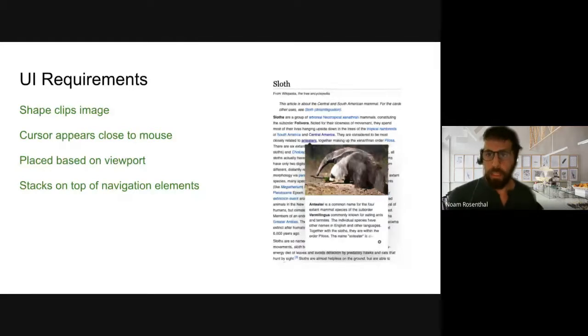If you try to use those pop-ups for real, you'll see that when you hover a link, the pop-up appears close to where you hovered, close to the mouse. It's not just centered with the link. For example, if a link is split into two lines, it will appear close to where the mouse was. The placement is based on the viewport. So if the link is closer to the bottom of the viewport, the pop-up will appear on top of the link. Otherwise, it will appear on the bottom of the link. Same with right or left.